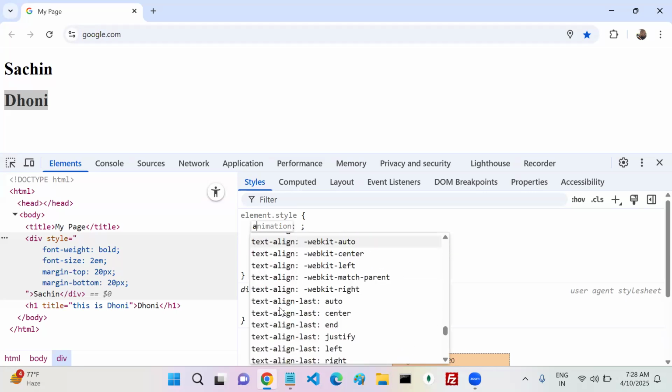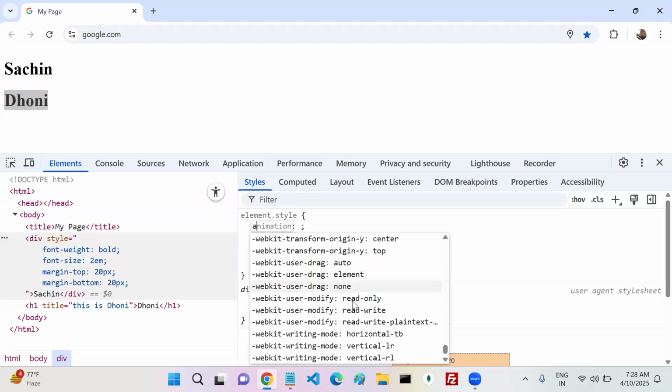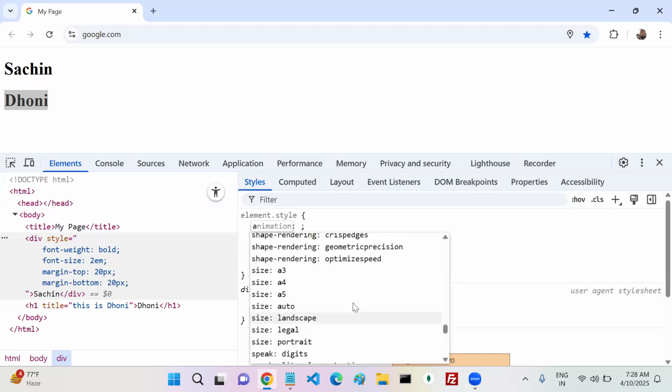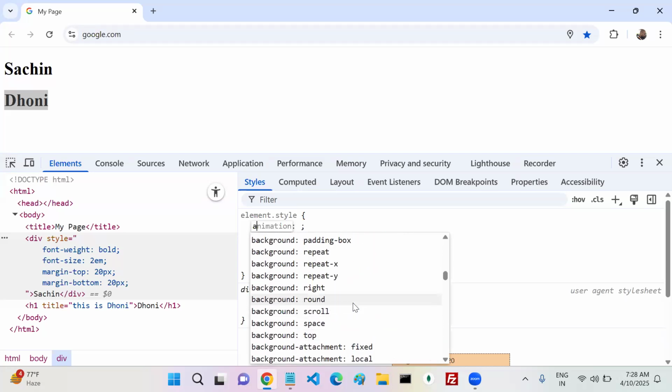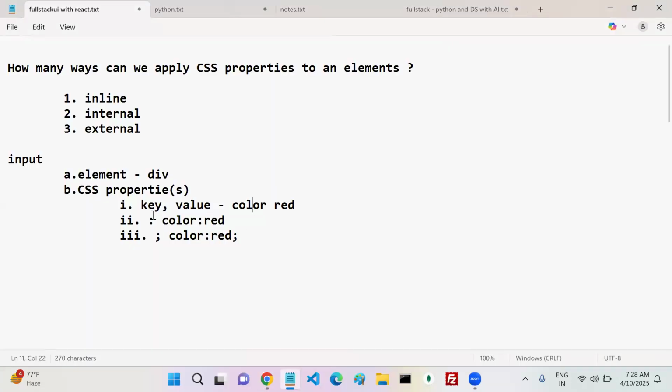Now tell me, is it possible to remember all these CSS properties? Can anyone remember? Is it required? Not required. Basic properties you should know, but you can directly find the CSS properties on the internet. But if you have a CSS property and an element, how we can apply that CSS property to the element, that you should learn.